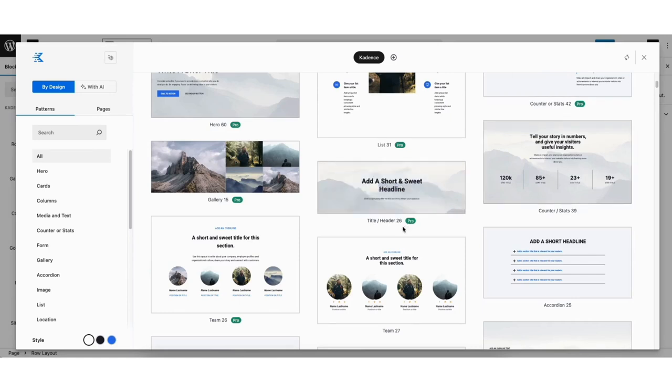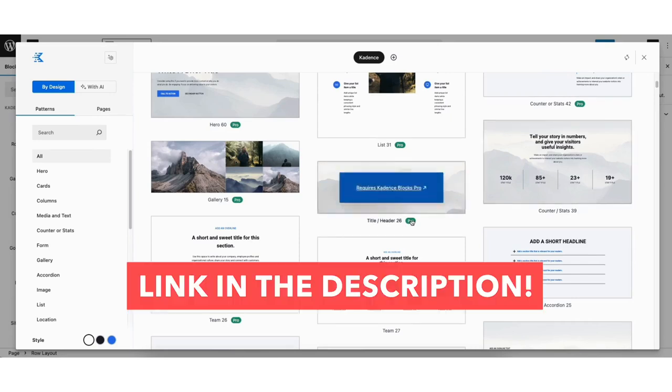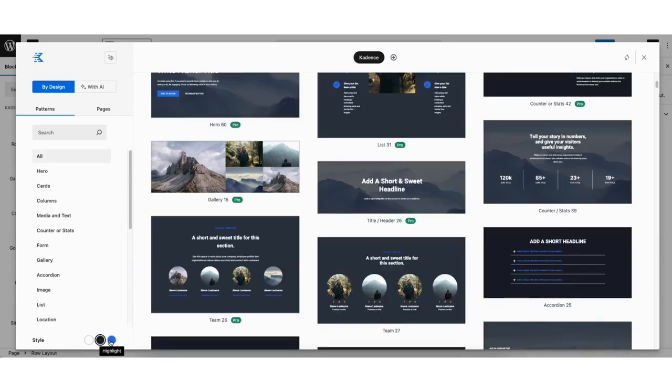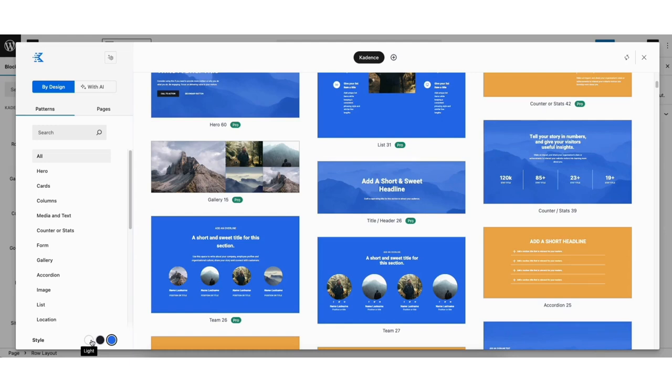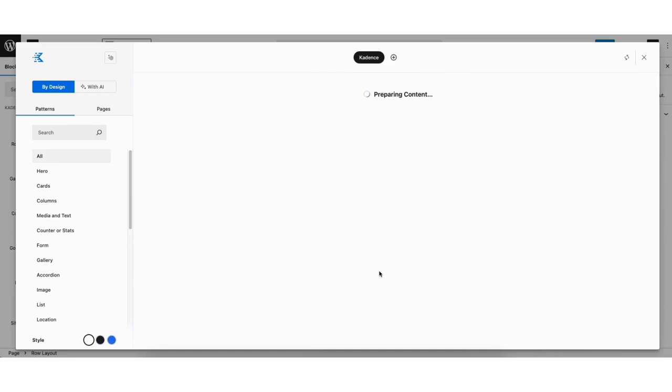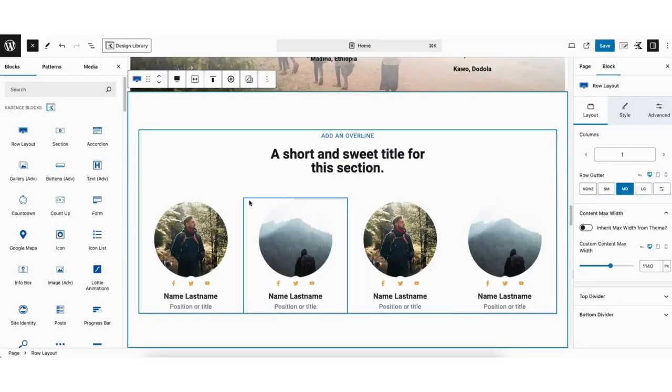If you see Pro under it, you need the Pro version of Kadence to use it. There's lots of free options to use. You'll see all the different categories you can select from on the left. Where you see Style at the bottom, you can choose different styles based on colors for the section. I'll select this section as an example. You'll see it's been added to the page where you can begin editing how you'd like it.